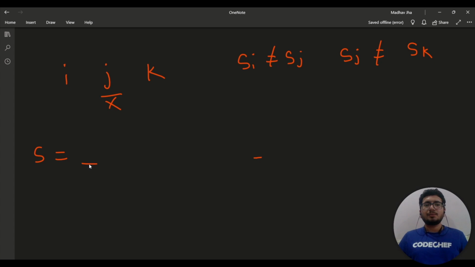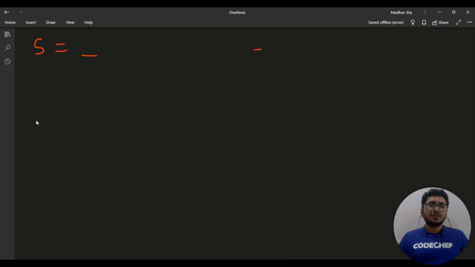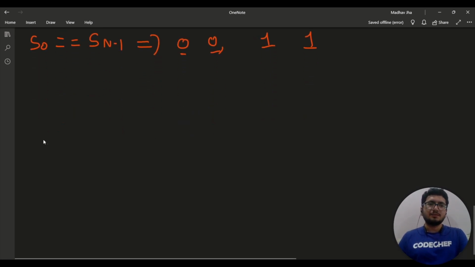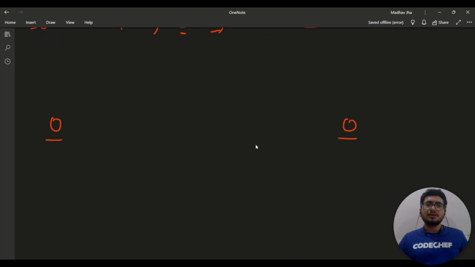So let's see what can be the possible values at these corners. One value could be that S of 0 is equal to S of n minus 1. That is, they both are either 0, 0 or they both are 1, 1. So in this case, since we already have two zeros here, in the middle, if there is any 1, we can delete that, right? But similarly, can we delete any ones here? Let's see. At the start, we have a 0. At the end, we also have a 0. In between, all the ones we can delete.